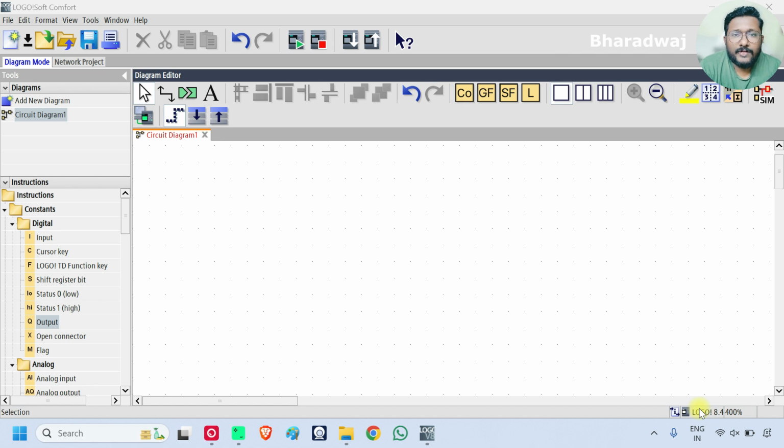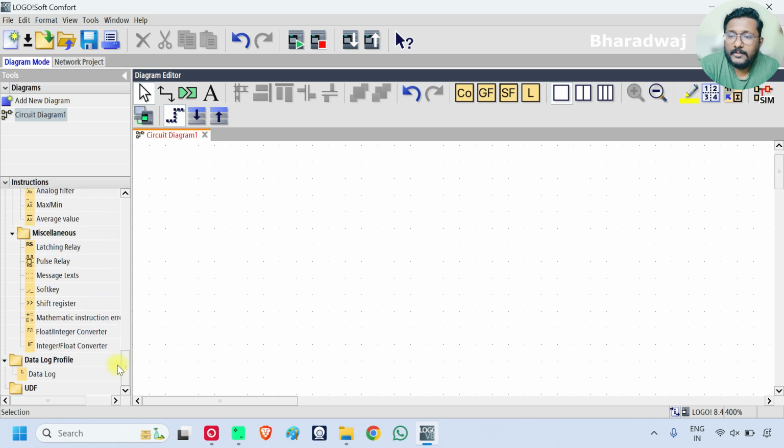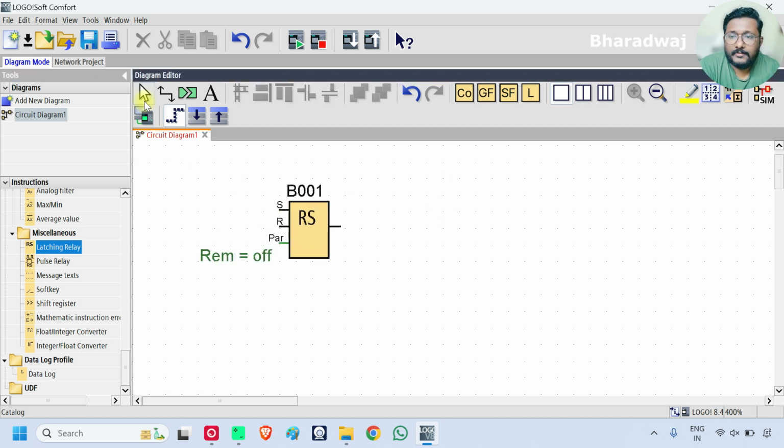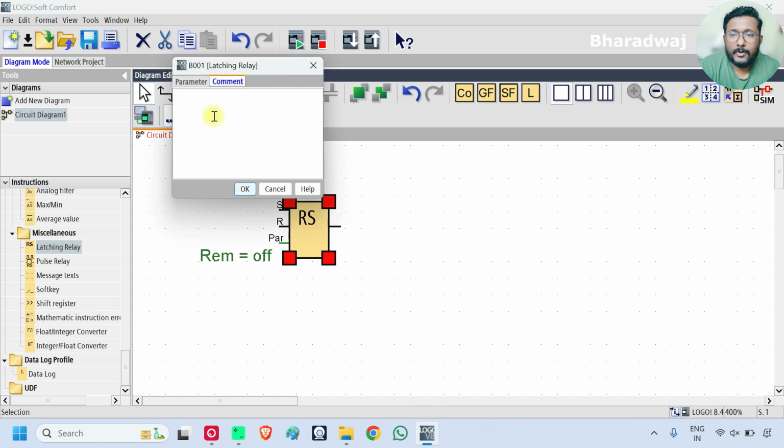Open your software and on the left side, scroll down and select latching relay and click here. Latching relay is nothing but an RS flip-flop. Go to properties and write the command latching relay.